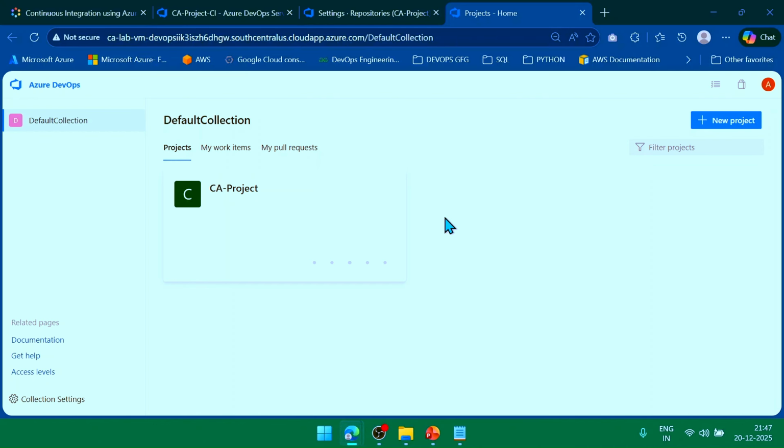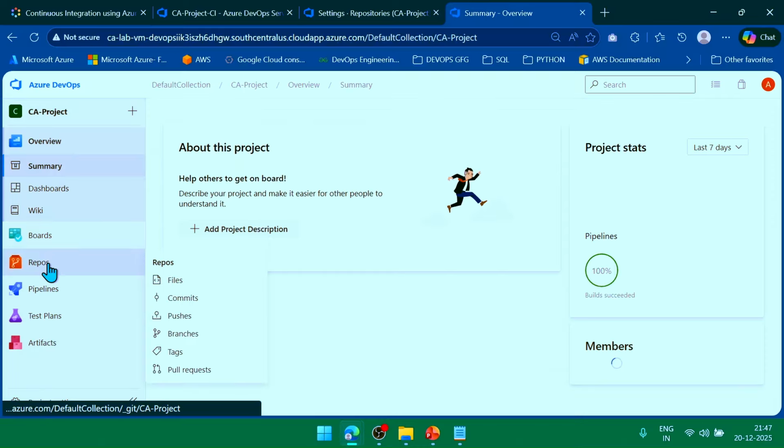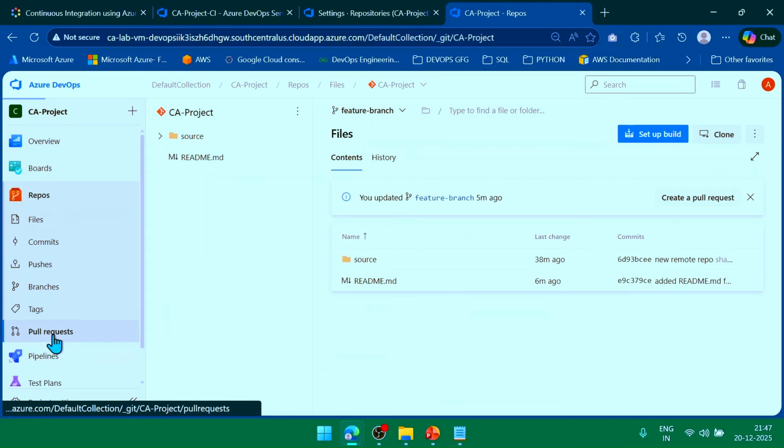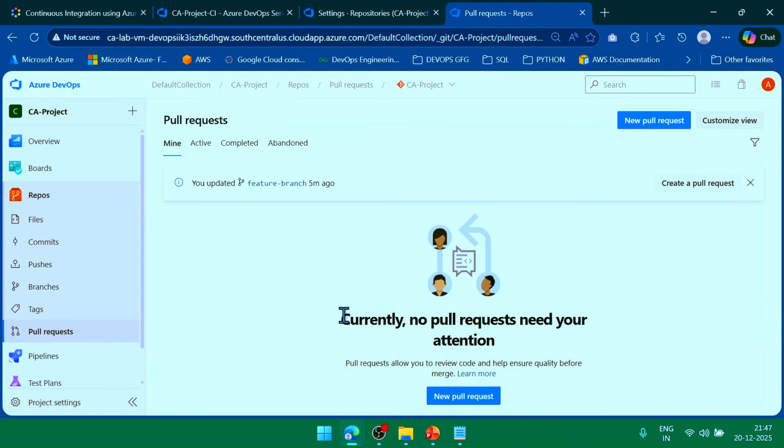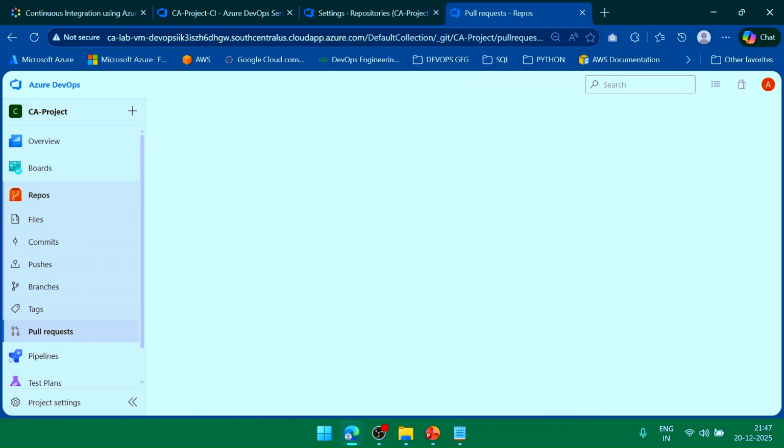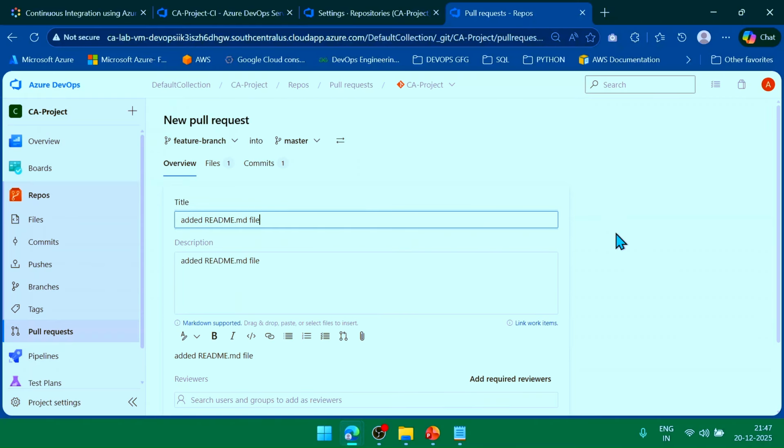So we are on the Azure DevOps portal and let's go to our project and then we will have to go to repos and then click on pull request and then create a new pull request. So let's click on this new pull request. So here, new pull request, that is feature branch into master branch. And then the title we can put, added readme file, like this as we did earlier in the CLI.